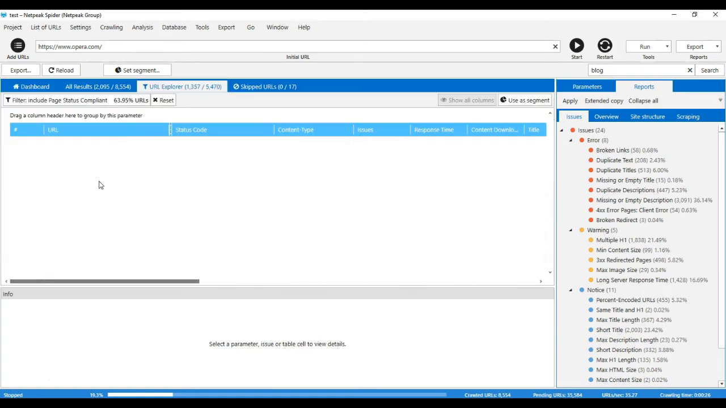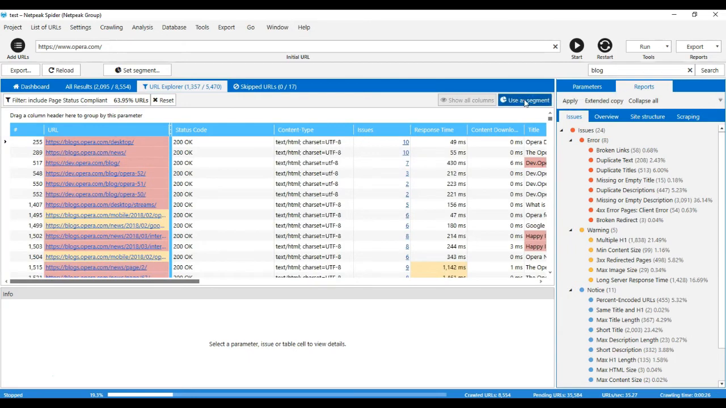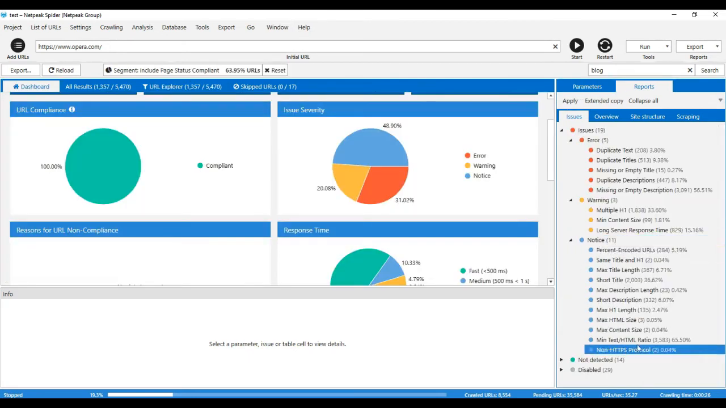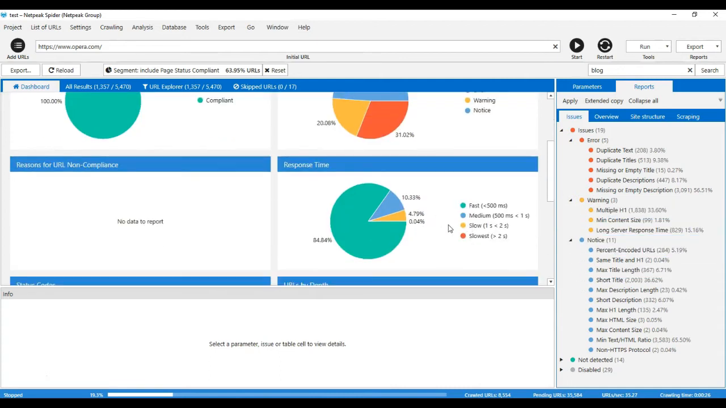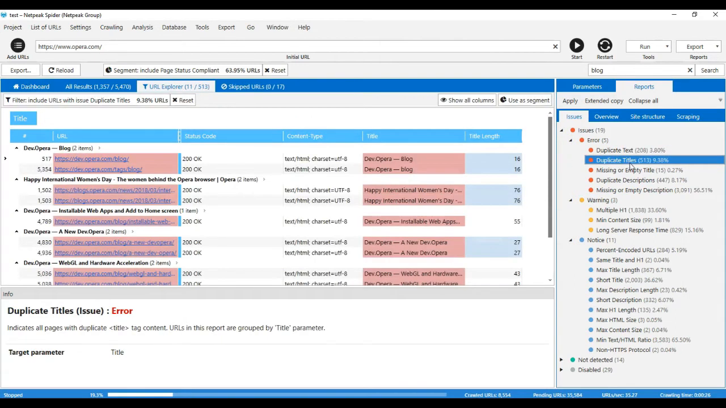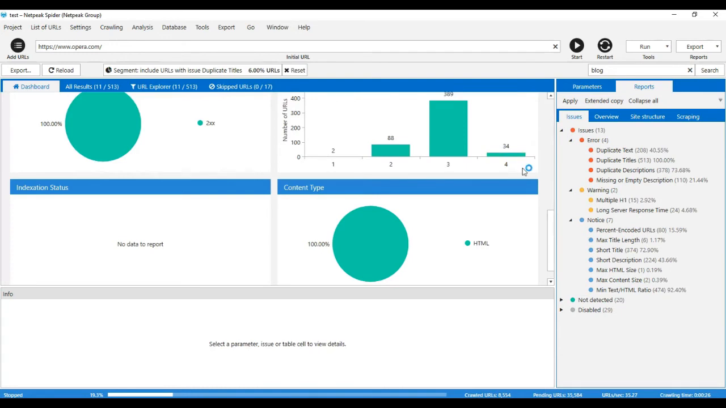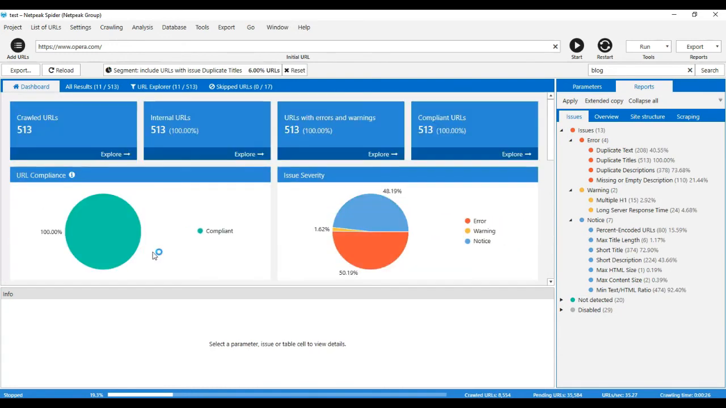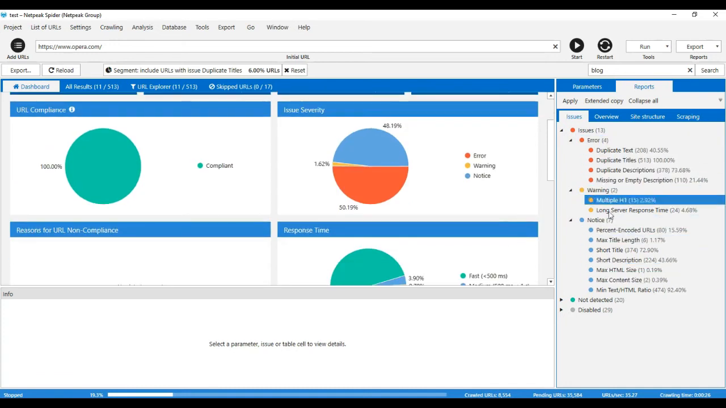So you can go and click on compliant URLs and then use it as a segment. As you can see, the number of errors here decreased because you're now only working with URLs that are compliant. So if you had issues on any pages that were not supposed to be indexed, they will be removed from your list here. And similarly, you can work with errors. You can go and click on duplicate titles and use these pages as a segment. Now you only have compliant URLs with duplicate titles, and you can see what other issues they have.